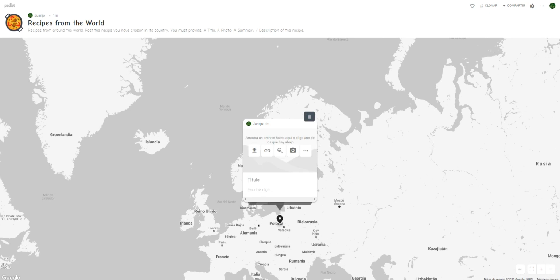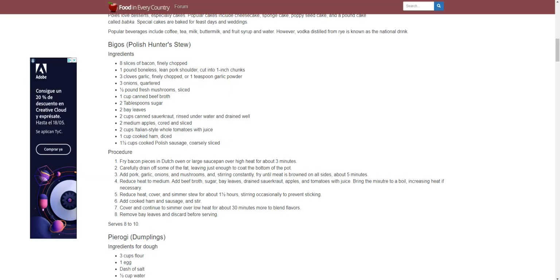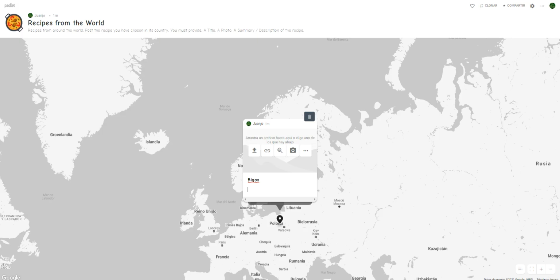Here we are going to remove that title and we are going to add the title of our dish, which is going to be bigos, which is the name of the dish we are going to talk about. Okay, here we should include information about this dish in particular. For instance, the ingredients. Okay, ingredients.